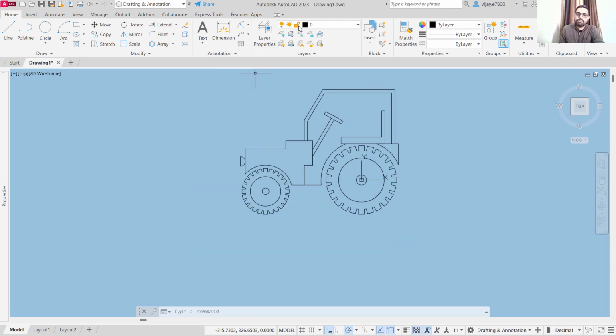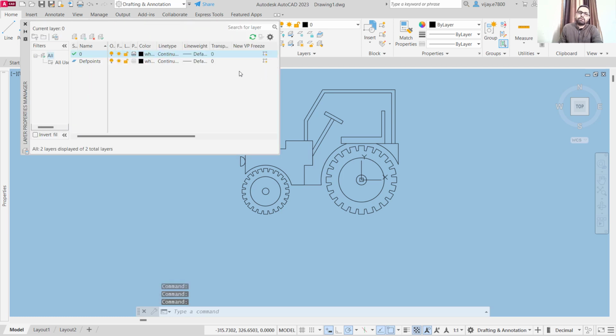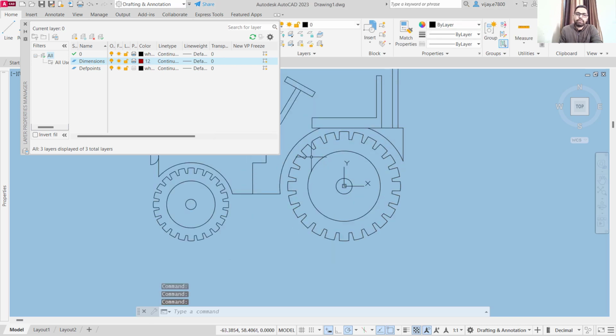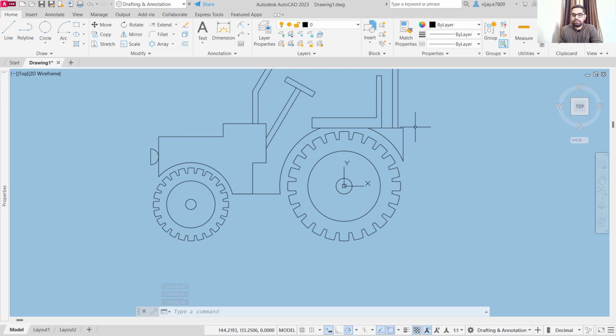But before that I'm going to give it some dimensions. So I'm going to create a dimensions layer in this one if it's not available. You can create a layer by using Alt N as well. So I'm writing the name of the layer as dimensions. Press enter. Use red color. Click OK. Now why am I using red color? Because it will be a little bit better.